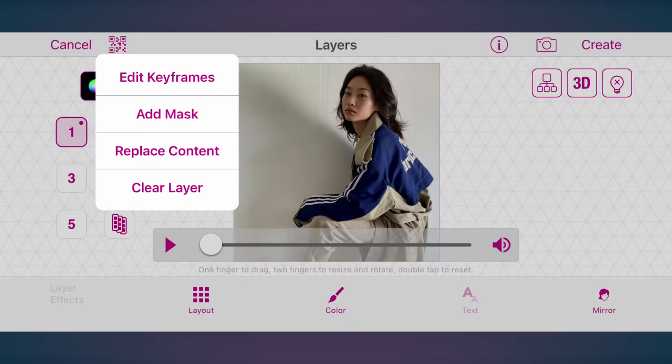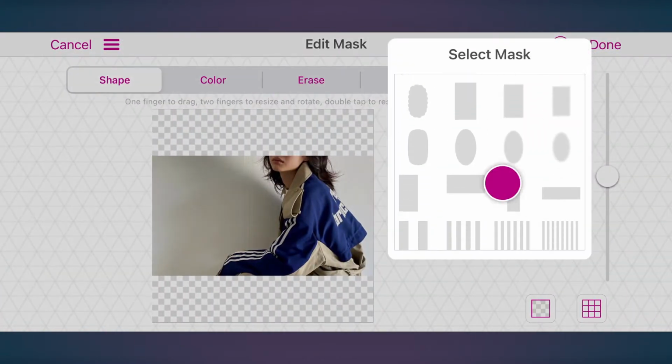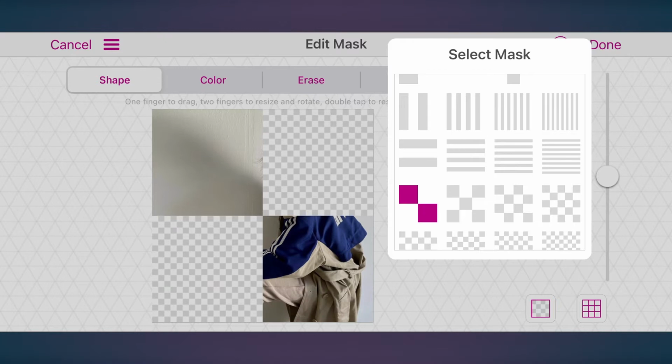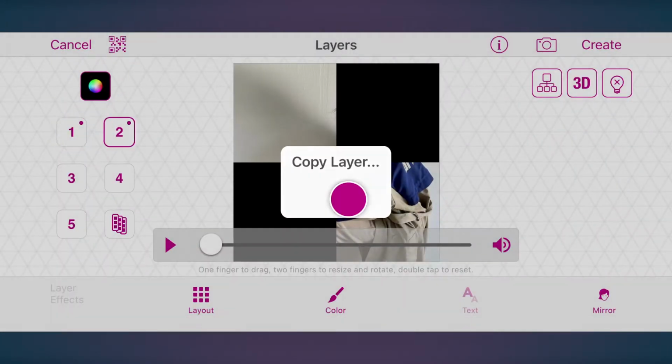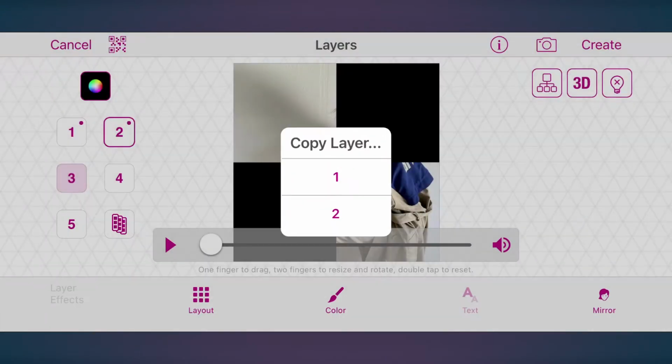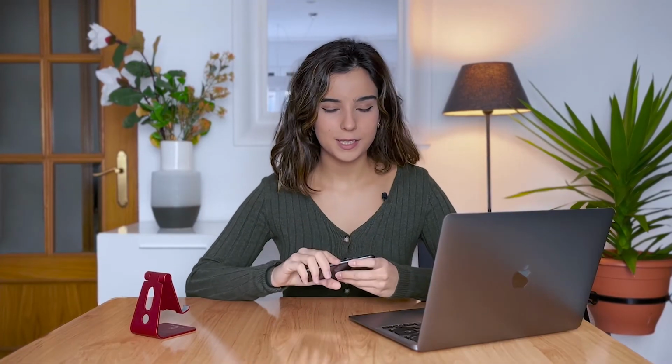You'll need 4 pictures for this transition. Place the main picture in the first layer in multi-layer and add this mask to it. Then copy layer 1 into layers 2, 3 and 4. This way the mask will also be copied. However, we'll place the mask in a different position for each one.